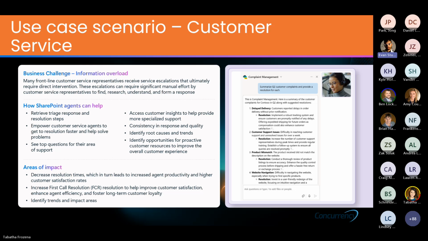You can see on the right example there, the agent is asking to summarize Q2 customer complaints and provide a resolution for each. And there you have it. That's going to save you some time. All right, then. Next slide here.